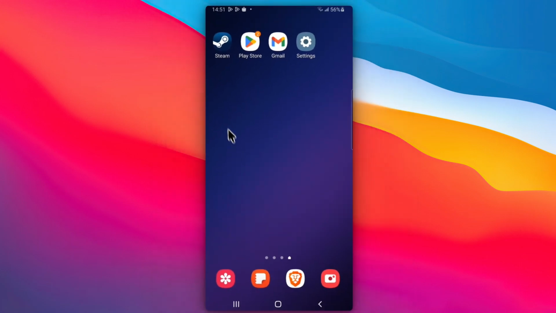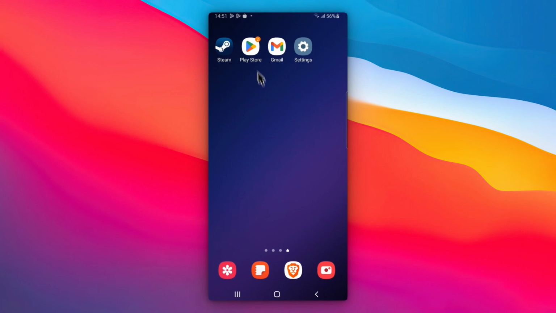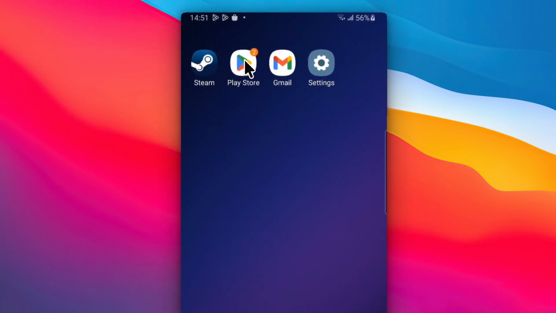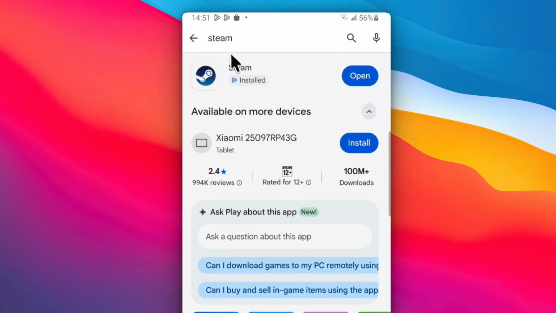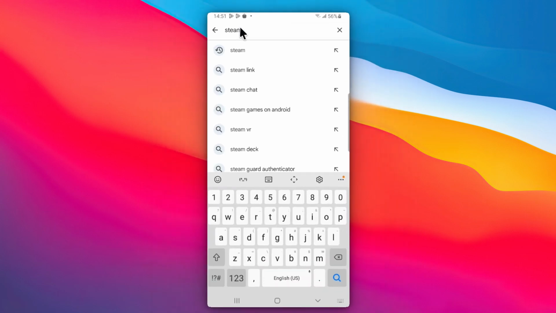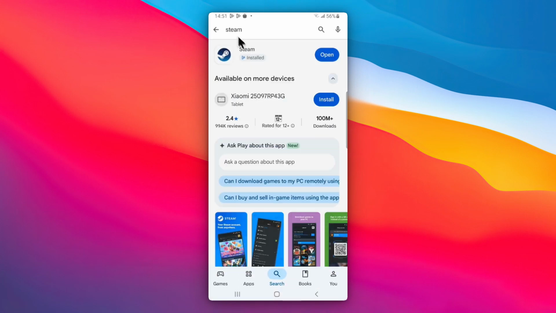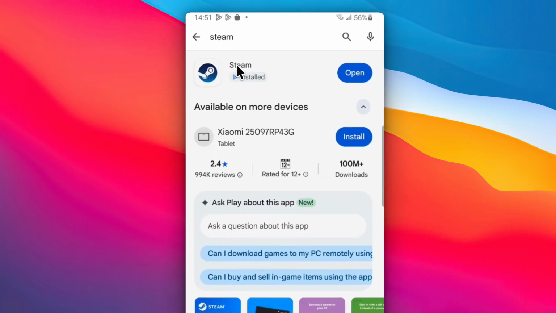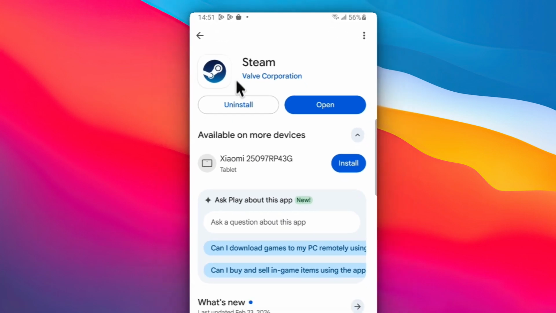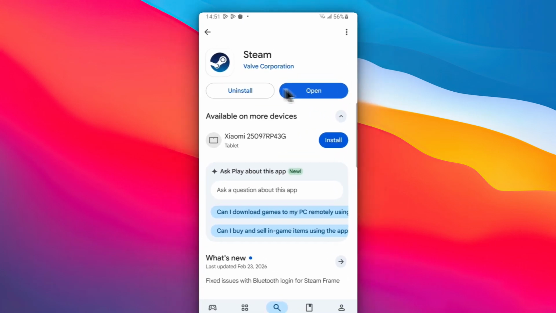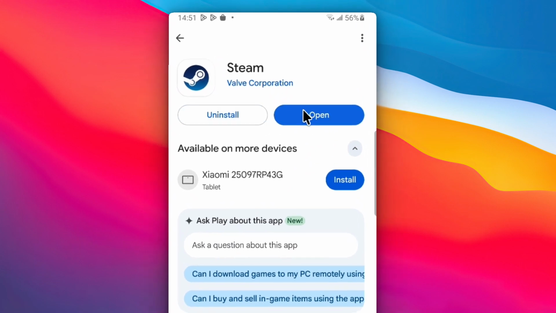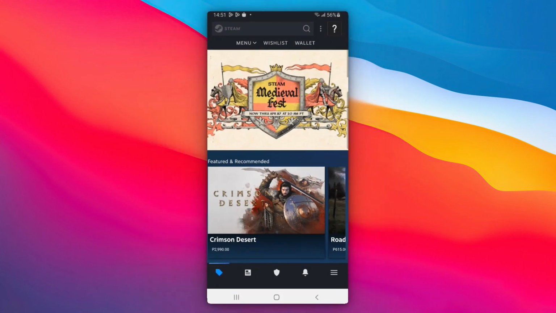First, the simplest approach: updating through your device's App Store. Open the App Store on iPhone or the Google Play Store on Android. Use the search bar and type Steam. Then tap the official Steam app to open its store page. If a new update is available, you'll see an update button right there. Tap Update, and let your device download and install the latest version.